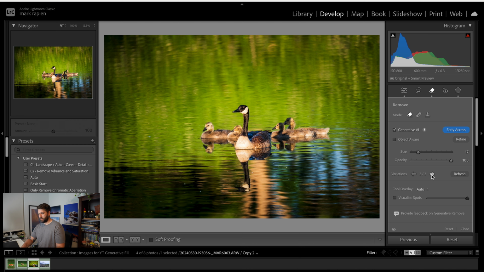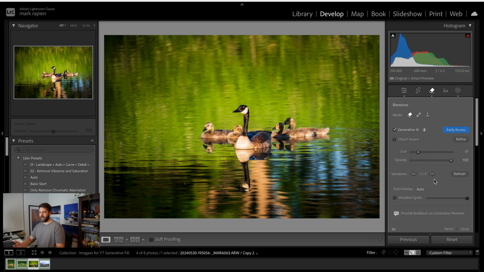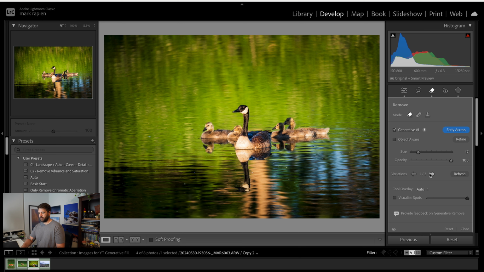That's a little better. I think 3 kind of works. Maybe we hit refresh and see if we can get some better options here. And now what Lightroom's trying to do is match kind of what is around it and what is already in the image. So I think, see, again, I don't really like any of those too much. So you might have to do this a couple times to get something that you really like.